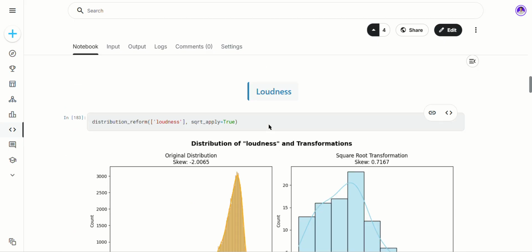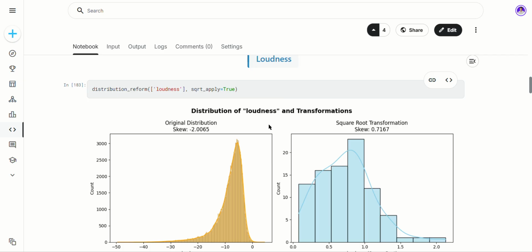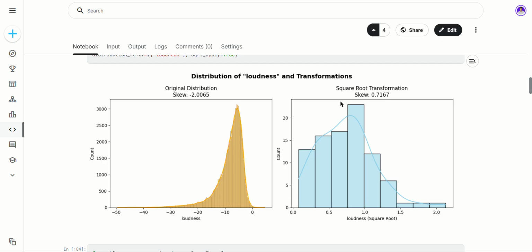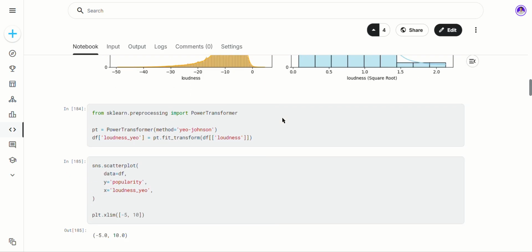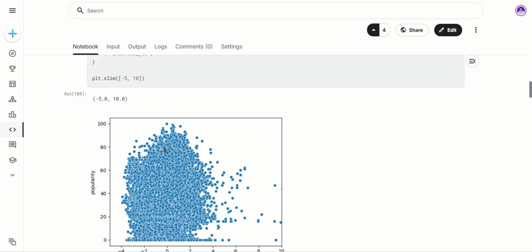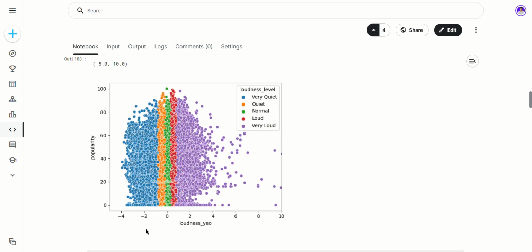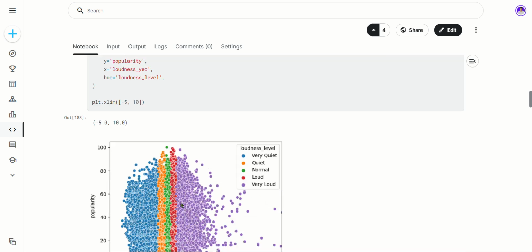Loudness: every time we need to check for skew, so we created a function. We can see, we call this again, then you get the skewness and the square root transformations. Okay, if you notice, this is the data set, later we can clean the data set in the same format.